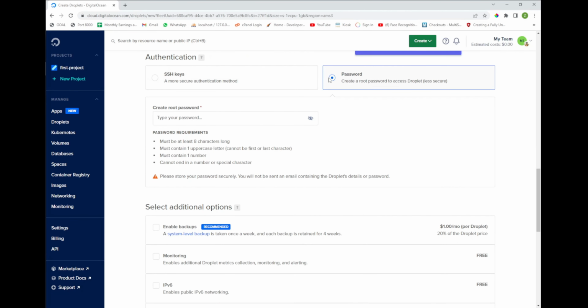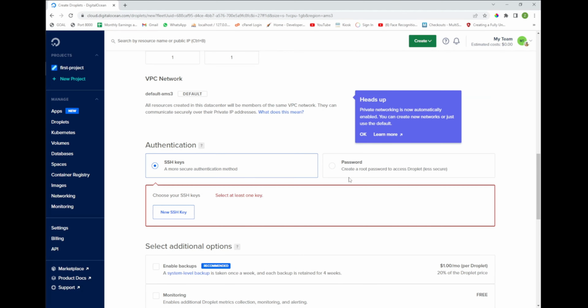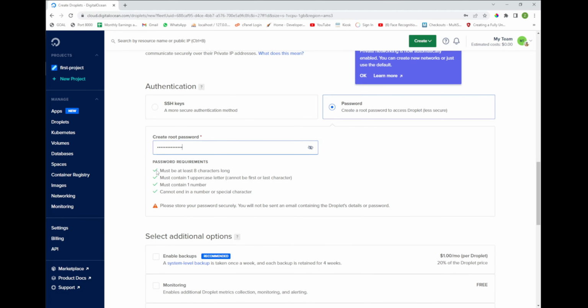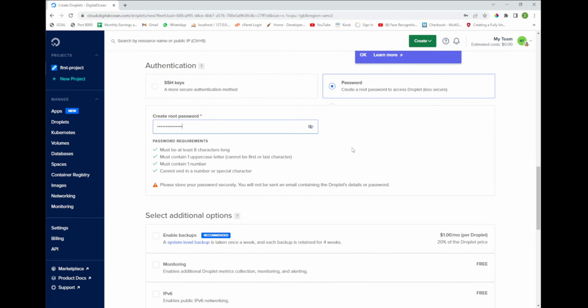Then it's asking whether I want to use SSH keys or a password. I'm going with a password because I want to make this video as basic as I can. So you have to type the password. I'm just going to type it here. So yep, there we go. It should mark all four of them.